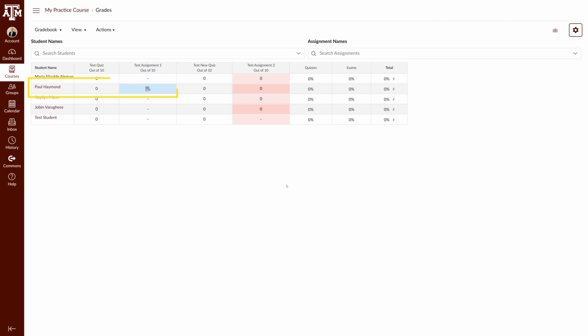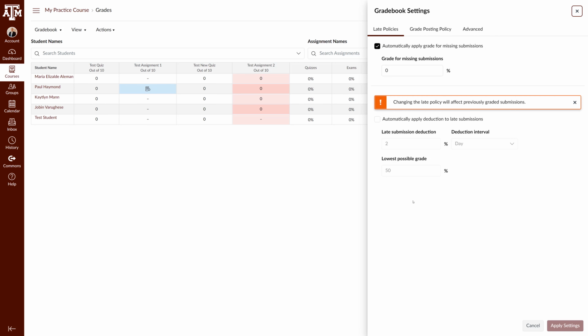Let's take a closer look at Paul, who submitted a late assignment for test assignment 2. Currently, his score does not show, but we will update the policy to deduct points because it was late. Navigate back to the menu by clicking the gear icon in the top right corner. In the bottom of this menu, you will see the option for automatically applying a deduction to a late submission.